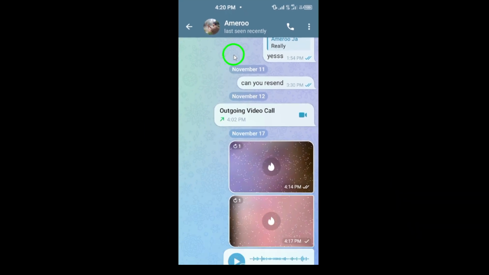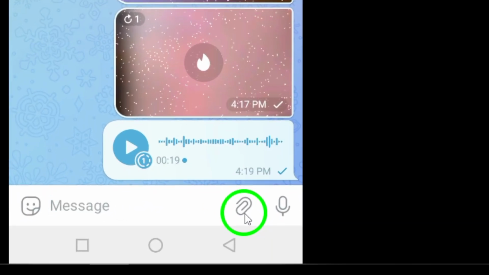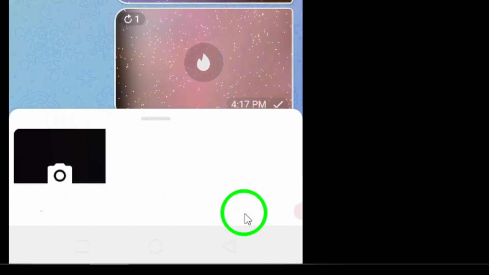Step 3. Once you're in the chat, look at the bottom of the screen for the attachments icon. It usually looks like a paperclip or a plus sign. Tap on it to open up more options.